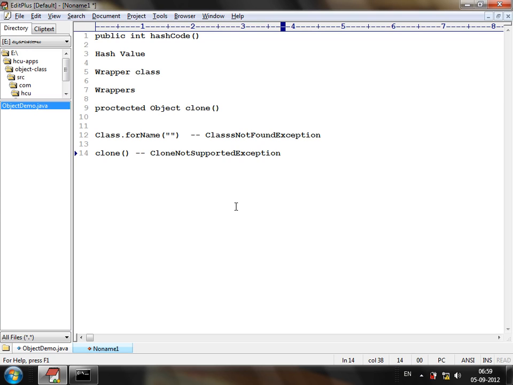The execution of clone method has a chance to raise an exception, which is CloneNotSupportedException. CloneNotSupportedException is a class in the java.lang package which represents a checked exception. And it is being raised by the clone method of the Object class.